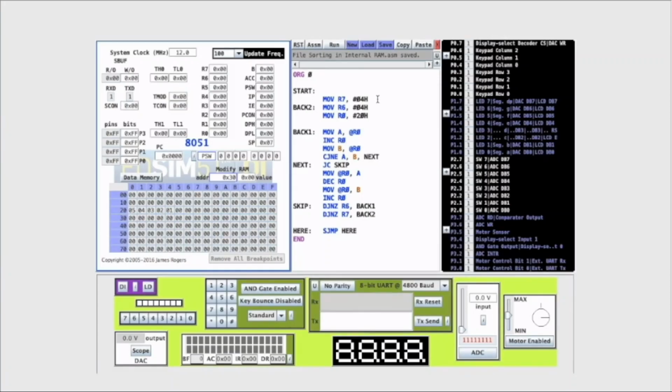Okay, quick look at the program. Revise the steps for me. R7, that's your outer loop count. Inner loop count. And this is your pointer. Now, take the first number. A is equal to the first number. First number comes in A. Increment R0, it points to the second location. B is the second number.